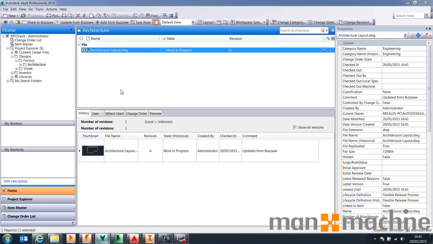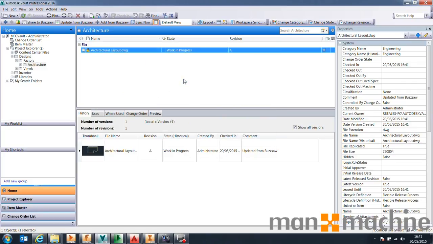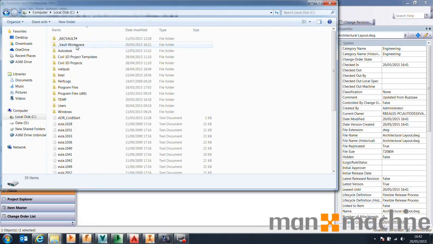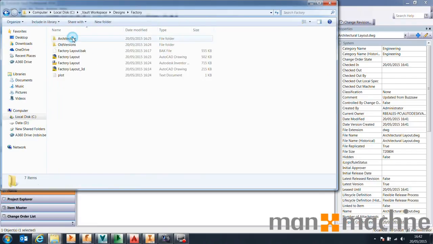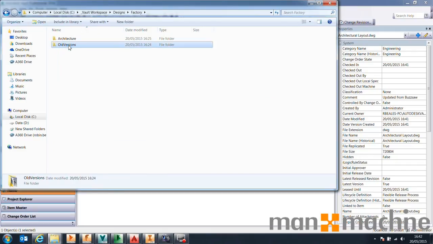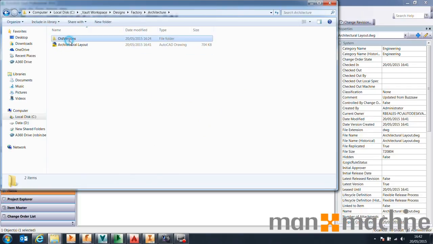I'm going to choose to get that architectural layout and download it. And we can now see that that file is residing in my local workspace. Let's just go and have a look inside my Vault workspace. Just get rid of these old files that you don't need. Just go into architecture and we can see that we have our architectural layout DWG.